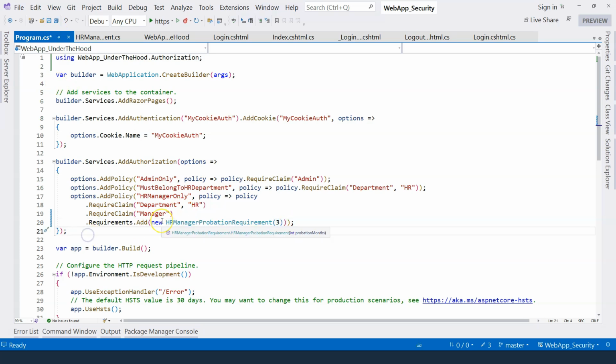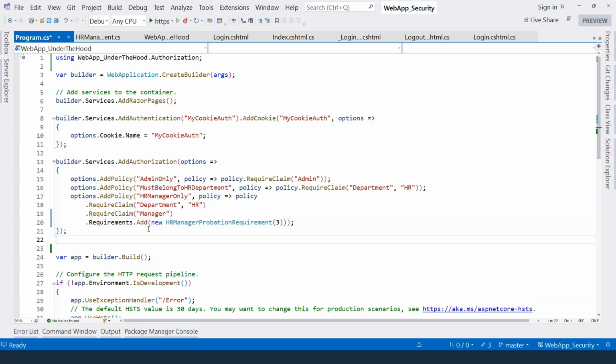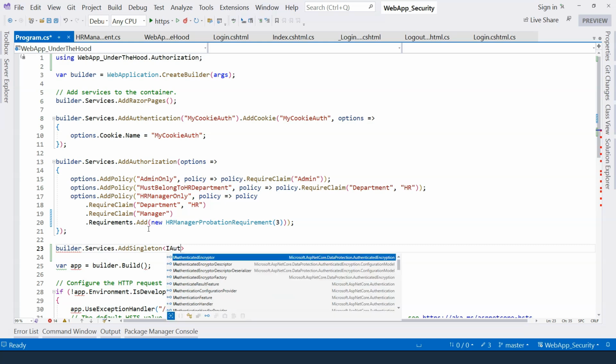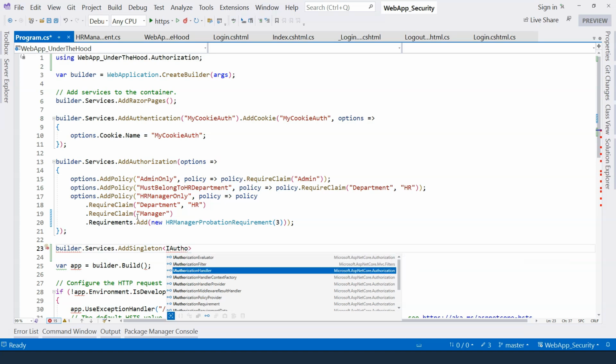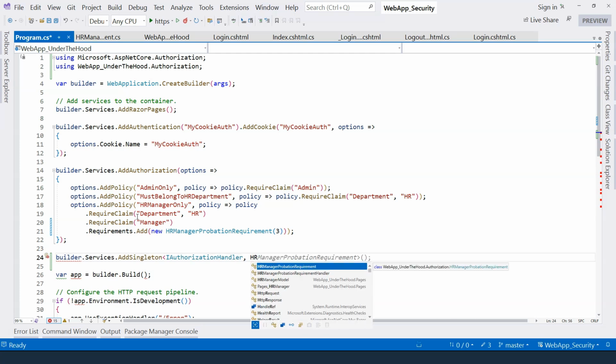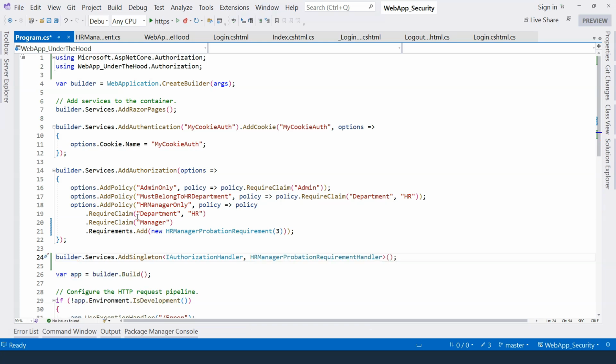Another thing we need to do is we need to dependency inject the requirement handler. So for that, we're going to say builder.Services.AddSingleton. You can use AddTransient. It doesn't really matter, but using singleton will improve the performance a little bit. So IAuthorizationHandler, and it's going to be the HR manager probation requirement handler, and that's it. So we have our requirement added to the policy, and we registered our requirement handler.